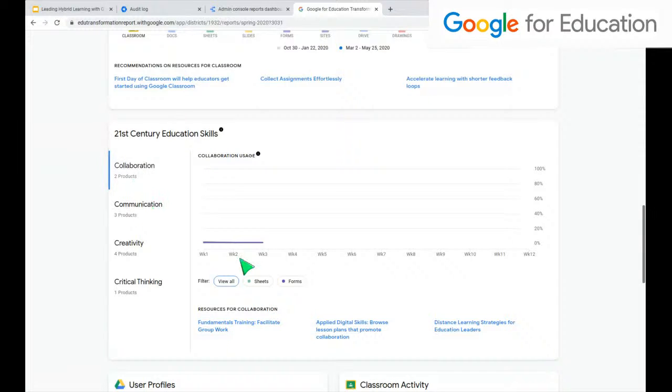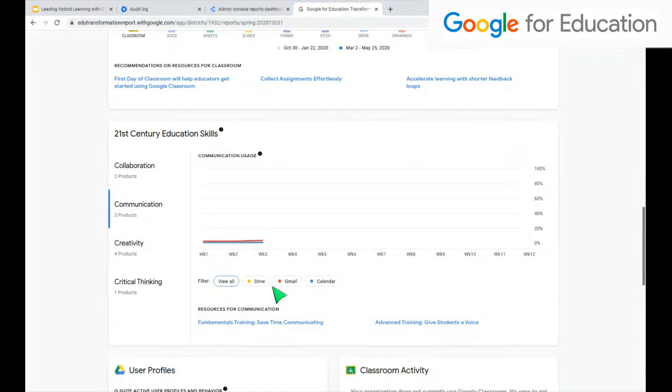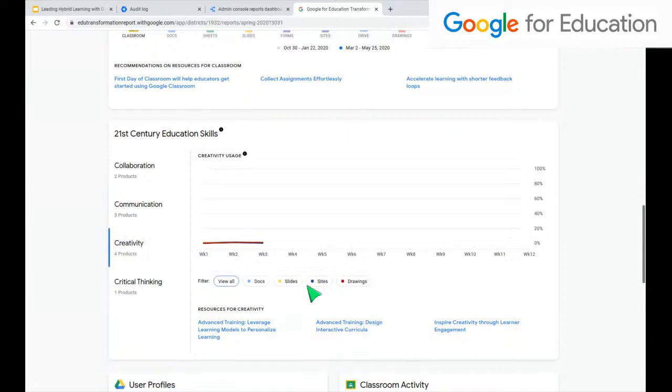So within collaboration at the moment, or within communication, you can see we've got Drive, Gmail, and Calendar as being key communication tools. For creativity at the moment, we've got Docs, Slides, Sites, and Drawings as being key creativity tools. So schools can choose where to put the different Google products within the 4 Cs, and then they can start to graph this report. So they can start to see what their usage is like against the 4 Cs.